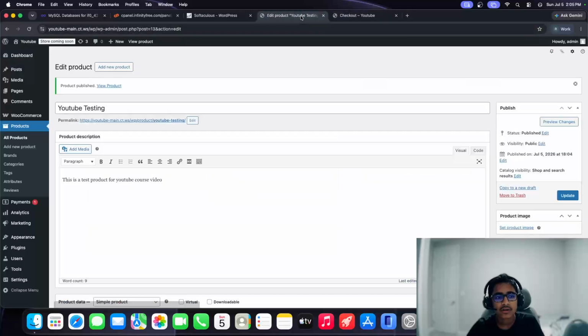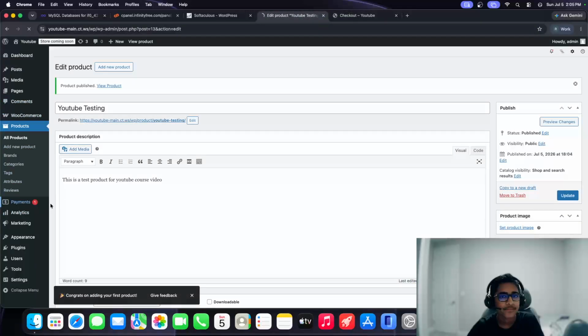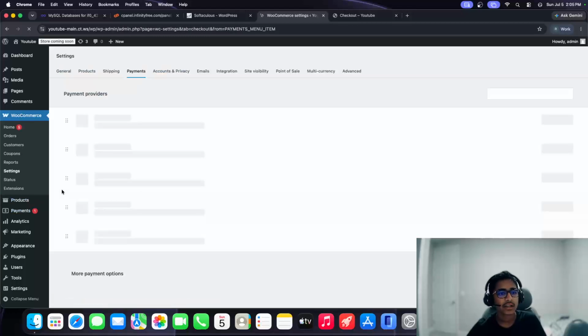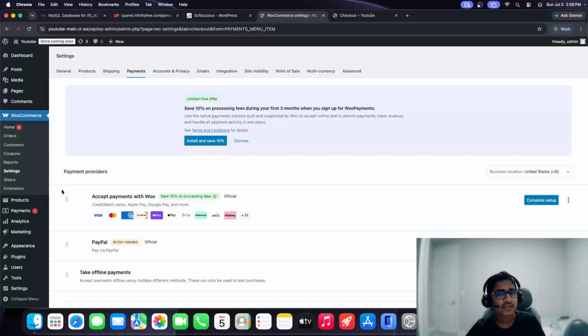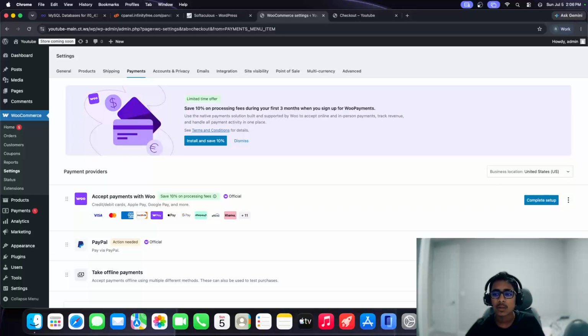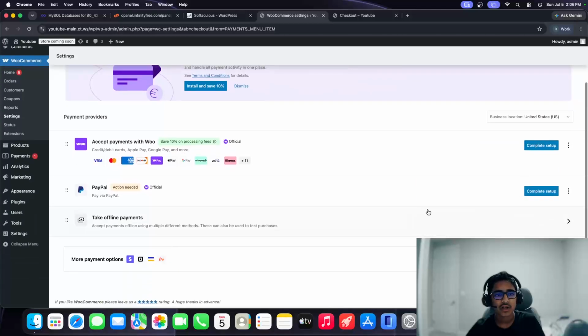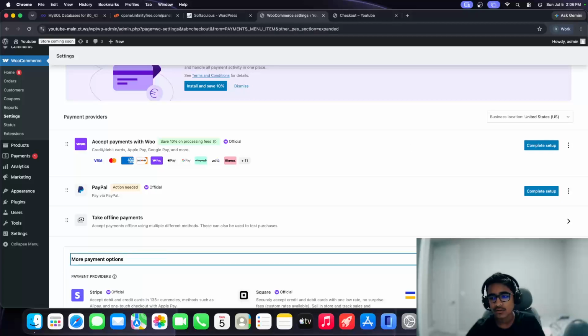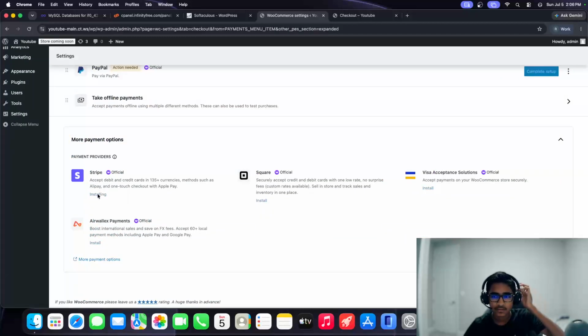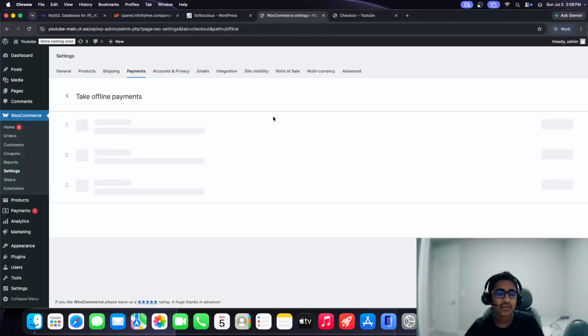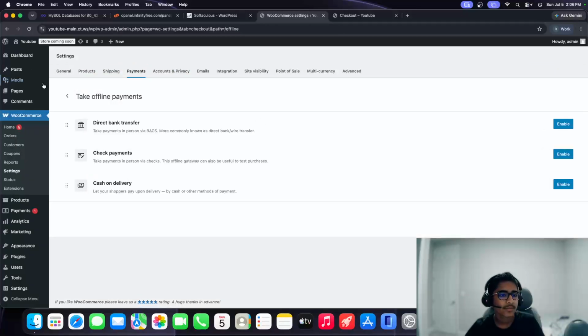This is the most important part, okay? We go back, we go to payments, and then we can enable Stripe, which is a better option, you know? We're going to be using Stripe Sandbox, so we're not going to be doing live payments. If you want to do live payments, you can set up your own Stripe account. But what we're going to be doing is Stripe. Let's go to more payment options, Stripe, and install. And we can also accept offline payments just for testing purposes.